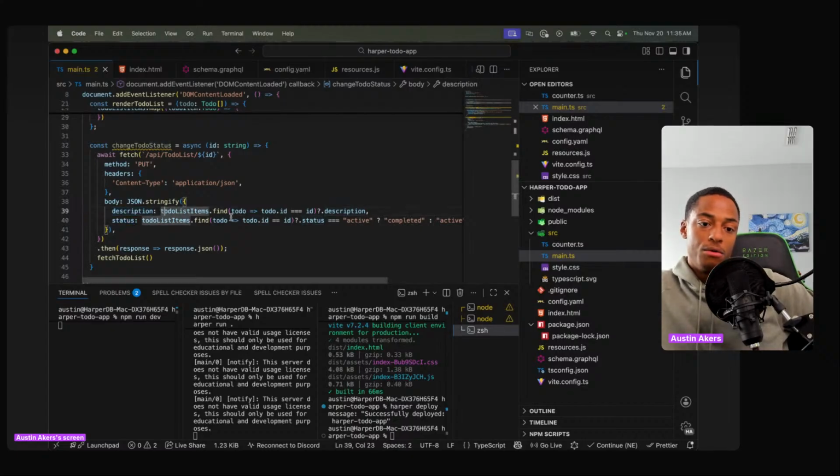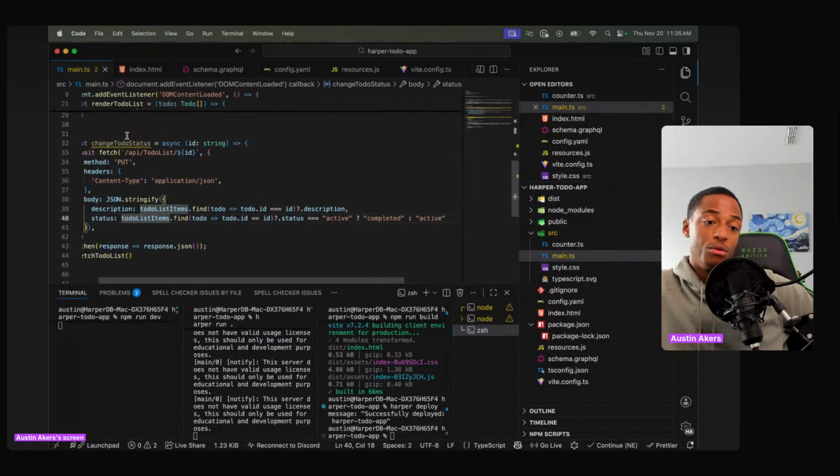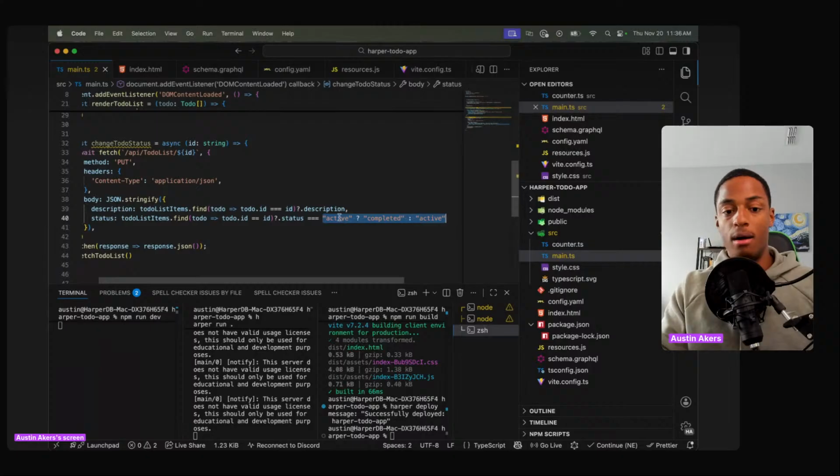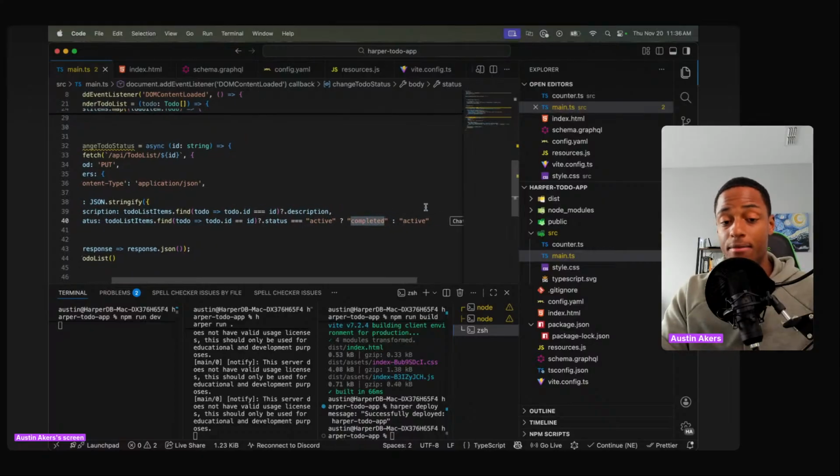So we find that description for that specific ID that we passed in, and then we find the status of the ID that we passed in. But what's interesting about this is that this is where the whole changing to do status happens. This is essentially where all this happens. So again, we check to see, hey, is the current status active? Because if it is active, then we want to change that to completed. Otherwise it's just going to be active, right?